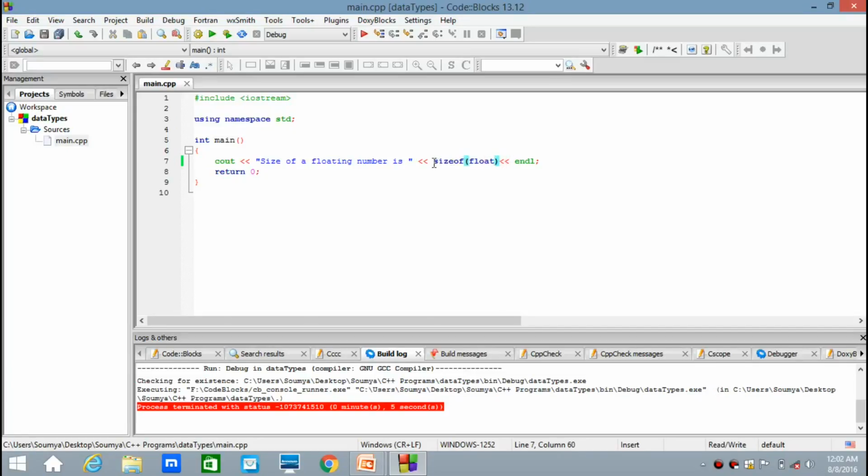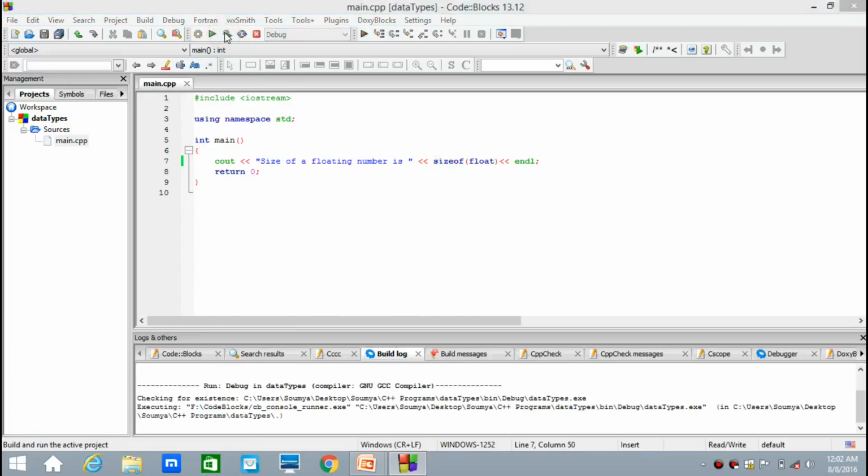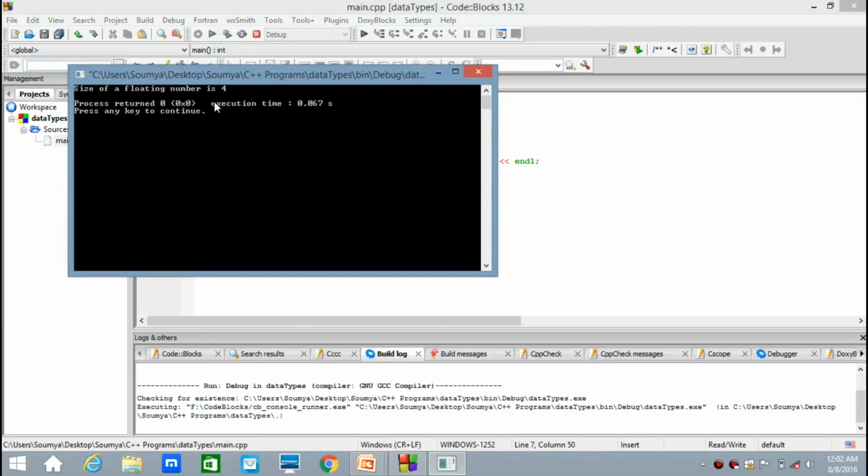And notice that I have not enclosed sizeof float within double quotes because I don't need to print sizeof float as it is. I need to print the value it is giving me, and I need to separate the string which is to be printed as it is, and your function calls or your variables, with two less than signs. So I use this here. Let's try to run it. So you see size of floating number is 4.